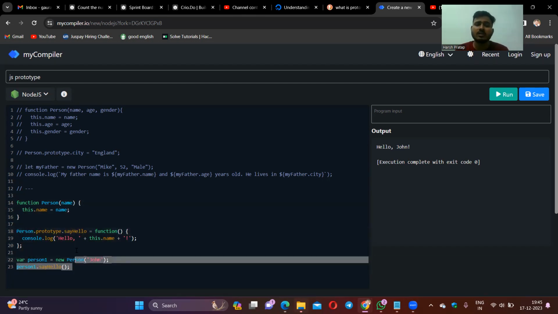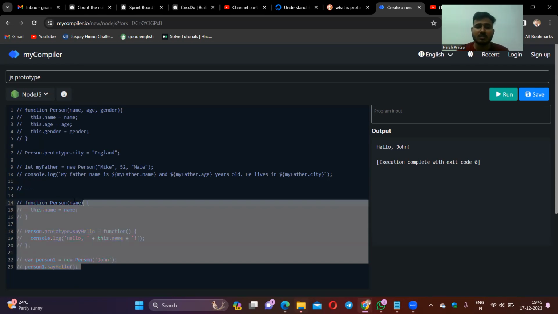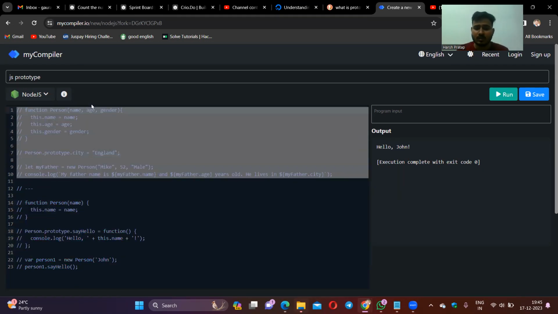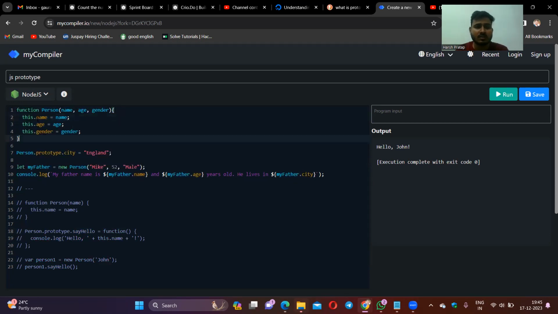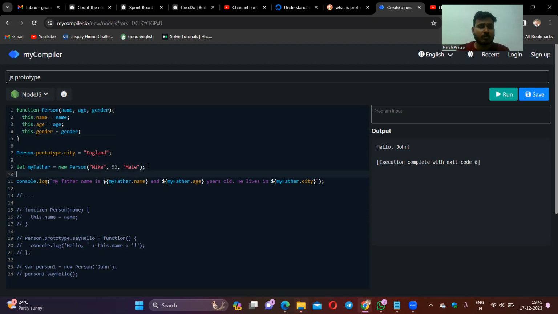But what if we have to change our constructor? So let me show you here. This is our constructor. There are three properties: name, age, and gender. And we are creating an object for my father, and we are consoling a string here. So name and age are in our properties, but there is no city in our constructor. So what is happening here is person dot prototype dot city.